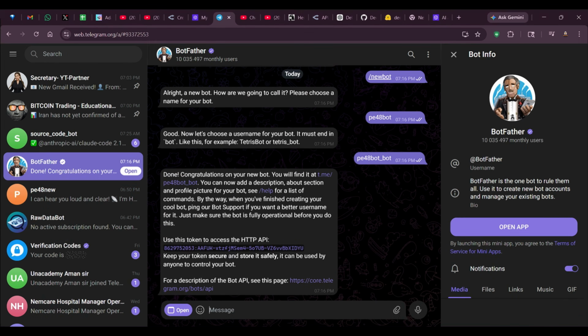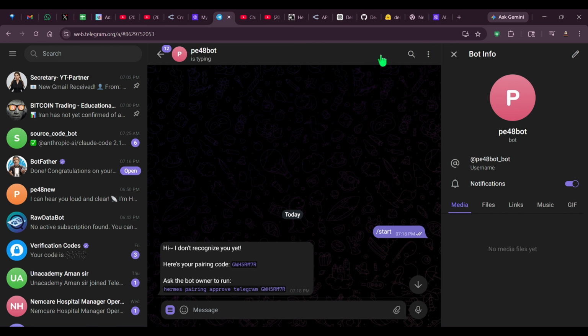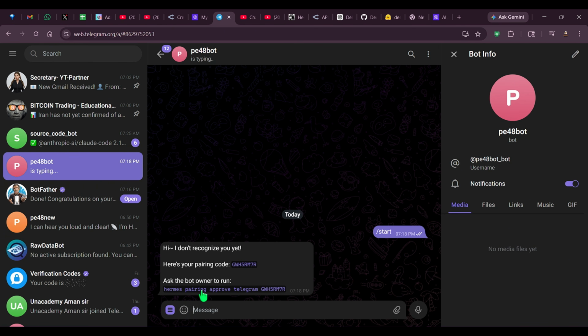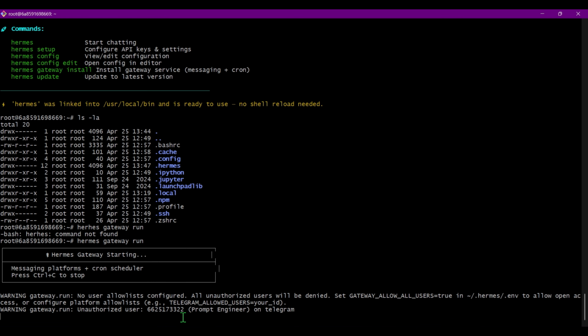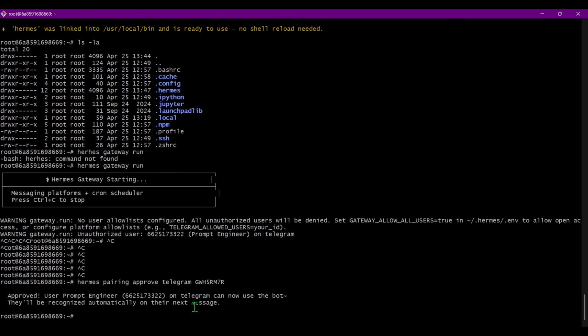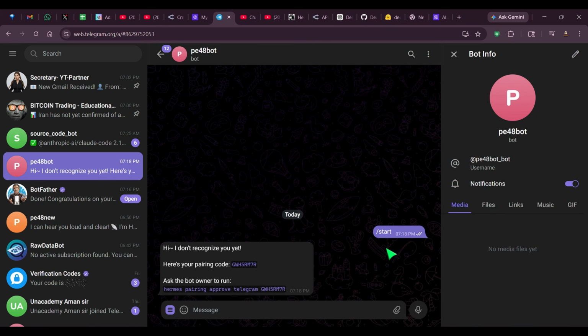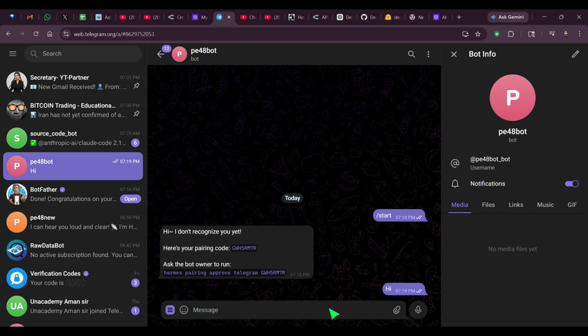Now we go back to Telegram, go back to the bot that you have created, and say /start, and you need to pair this. It says to ask the bot owner to run this and then it will be paired. So copy this and put it here. Just stop this service first, and then paste the thing that we have just copied: Hermes pairing approve Telegram and that Telegram number. So this is approved. Now you can start Hermes gateway run again, and now everything is set up. You can go ahead here and say hi, and you should be able to get a response from the bot.